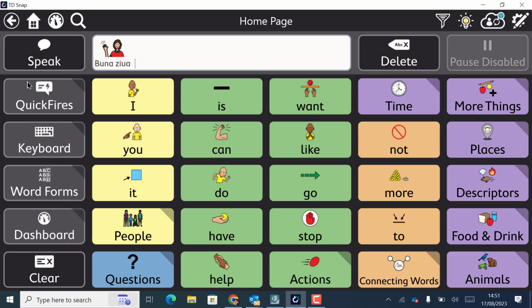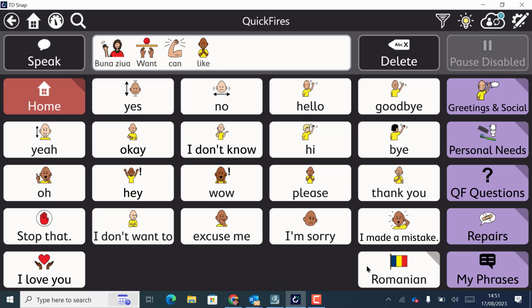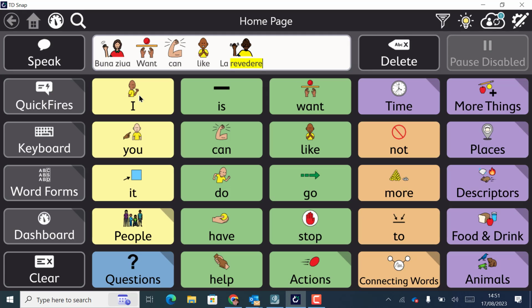So if I select here, Bună ziua. And then what can like. Quickfires and Romanian and la revedere. And then if we speak it, bună ziua. Welcome, like la revedere.